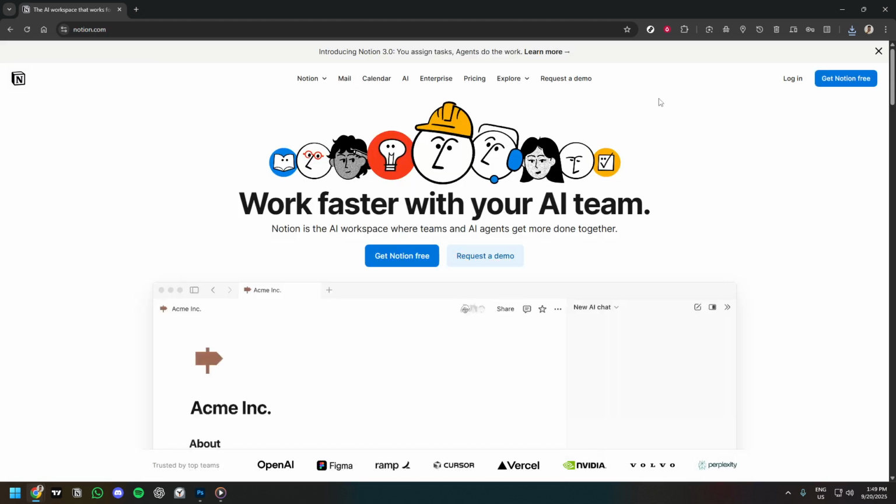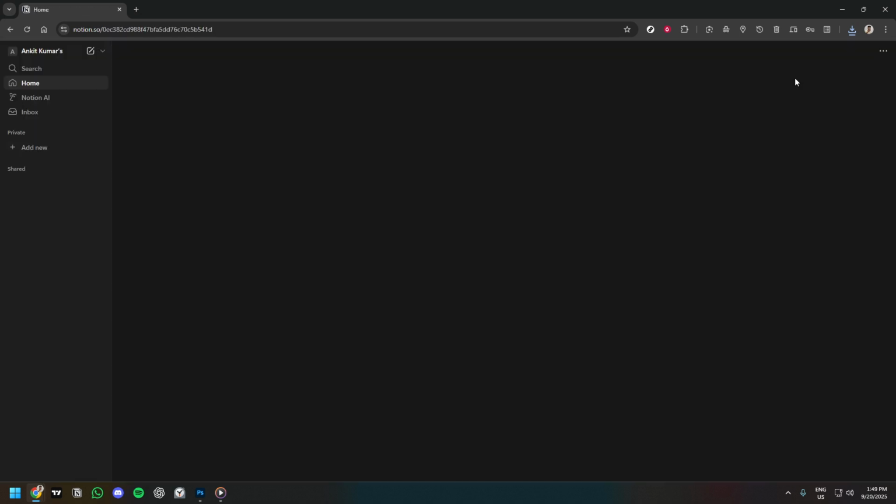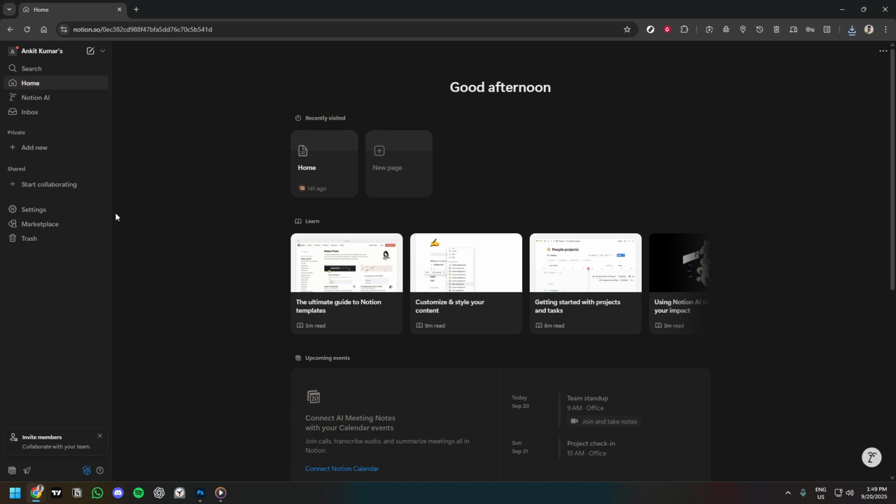Now that we're on the Notion website, the next step is to log into your account. You'll see the Login option in the upper right corner of the page. Click on it to proceed. If you don't have an account, you'll need to sign up first, but assuming you do, just enter your login details and click through. Once you're logged in, navigate over to the Templates section.